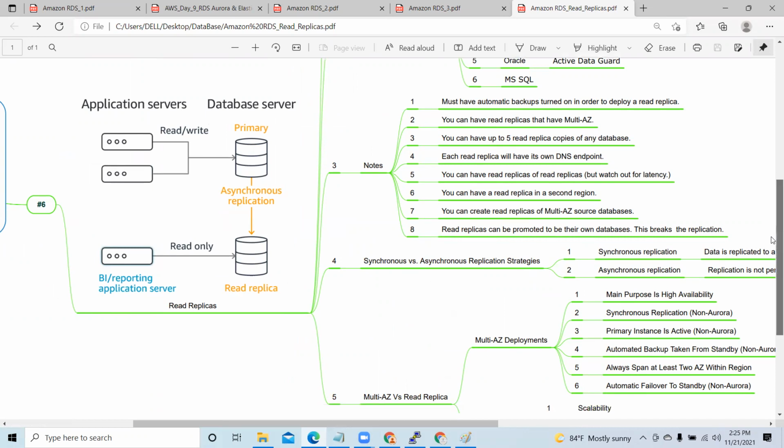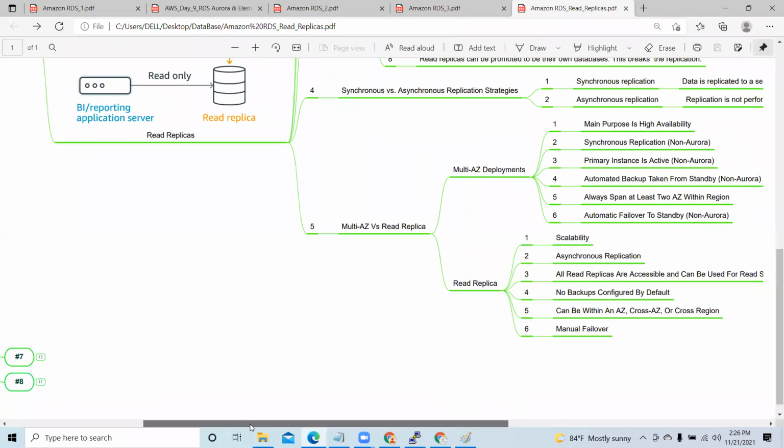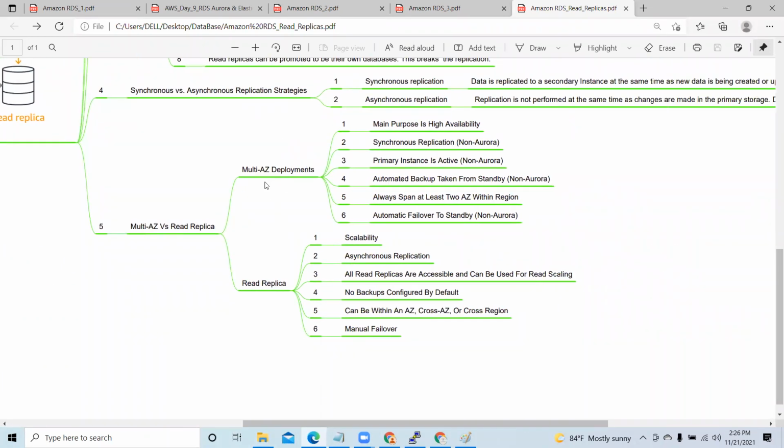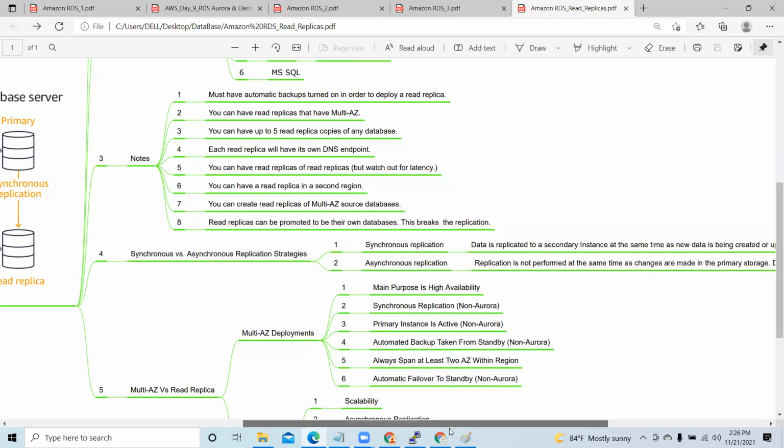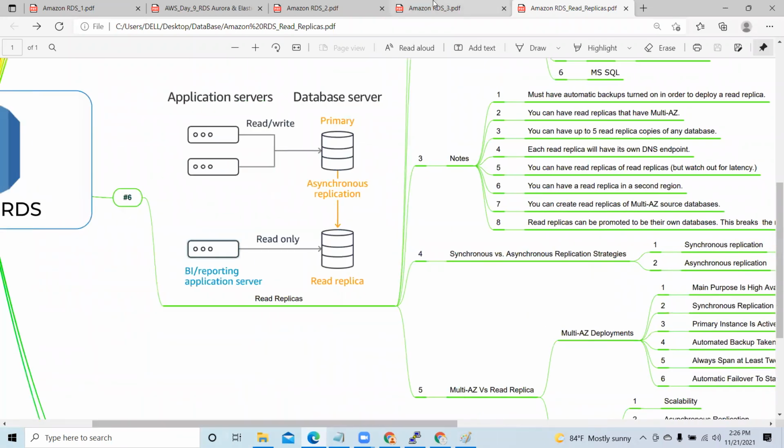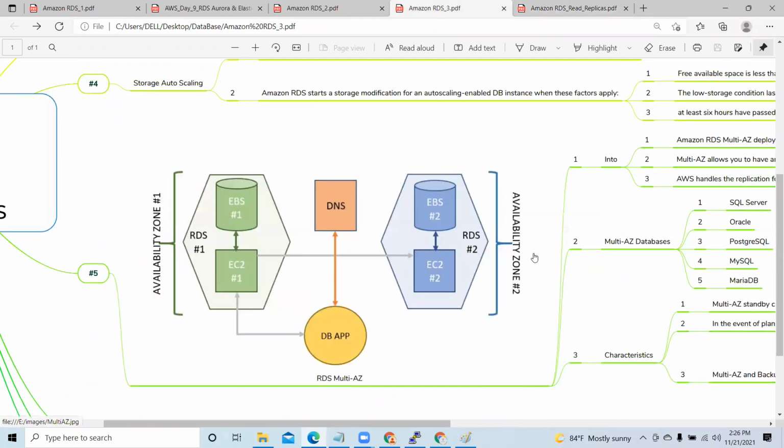So these are the differences, guys, between multi-AZ deployment and a read replica. This architecture and this architecture are different. Please go through the mind map and get the idea.